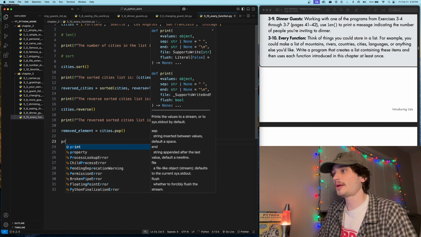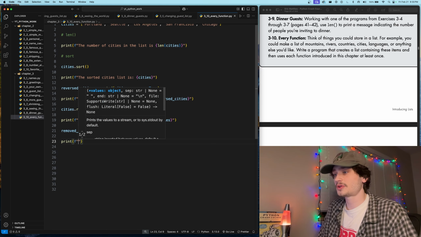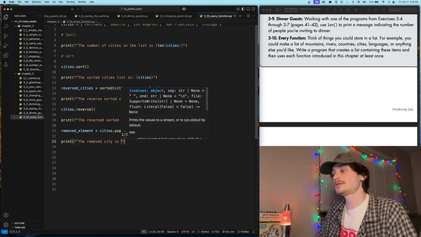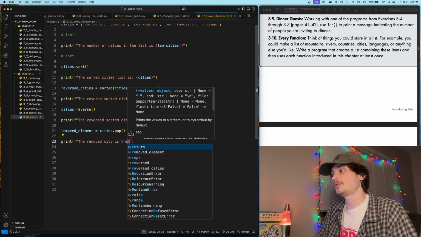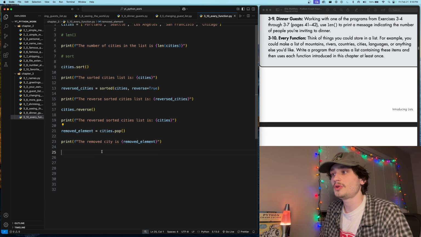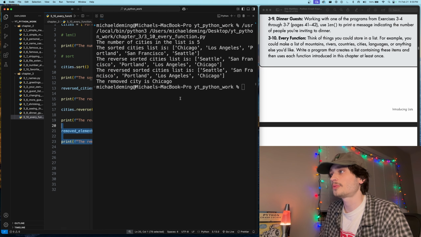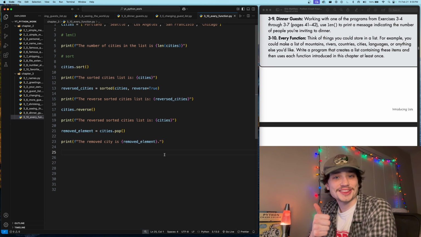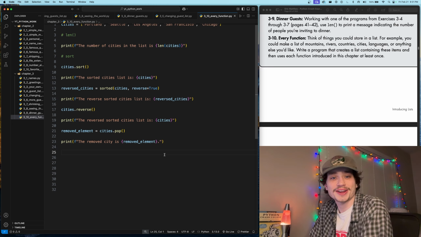We can go ahead and print out, using an f-string, the removed city is, removed element. We know that our cities is in reverse order, so in theory, Chicago should be popped off and removed via this print statement here. If we go ahead and run the program itself, you'll see that Chicago is the city that was removed. Alright, this has been 3-9 and 3-10 from Python Crash Course Try It Yourself Chapter 3.